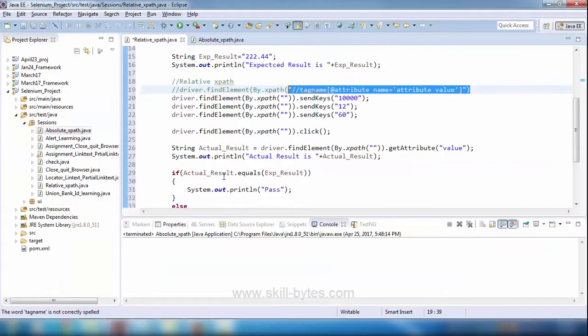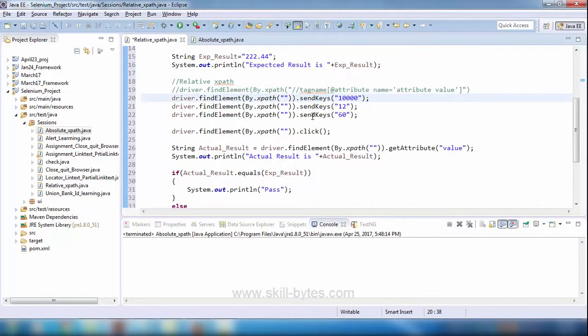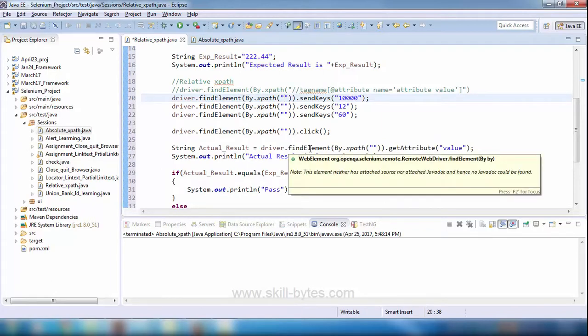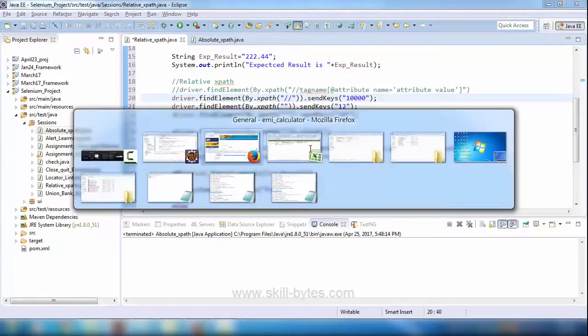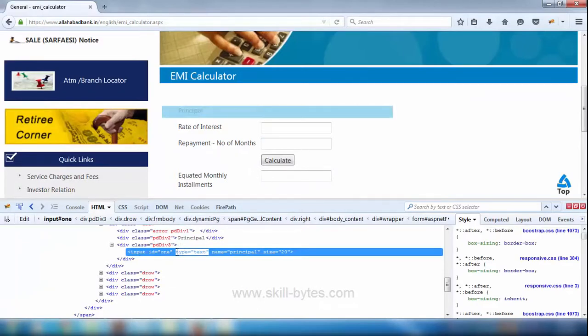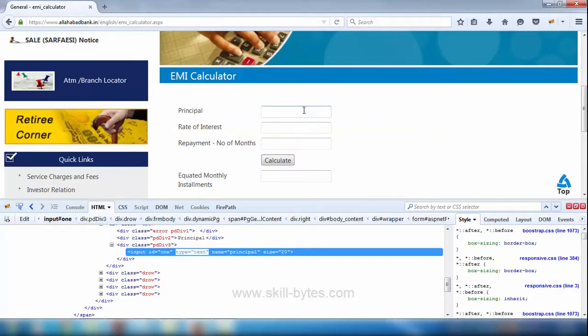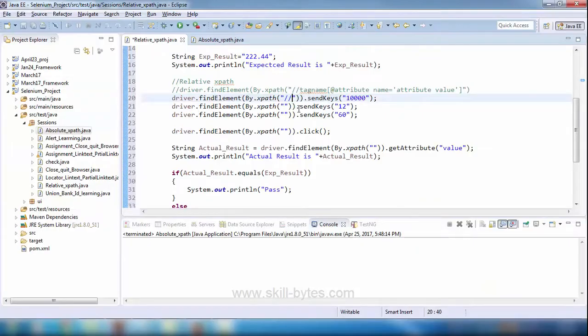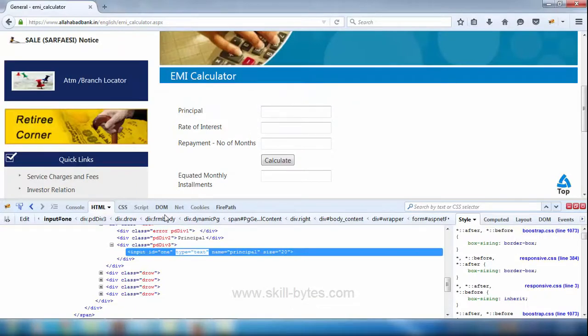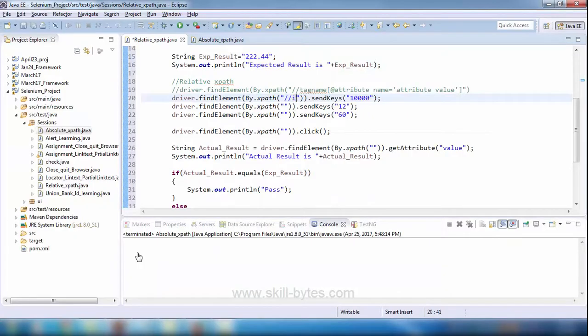So how exactly to go about it? First I need to follow the same instruction. What is it? Double slash. If you closely observe, we are writing the XPath for the particular element. We are not even going through the hierarchy level. Based on whatever attributes we have for the particular element, we are constructing our own XPath. So what is the tag name in this case? The tag name is input. So shall I type input?